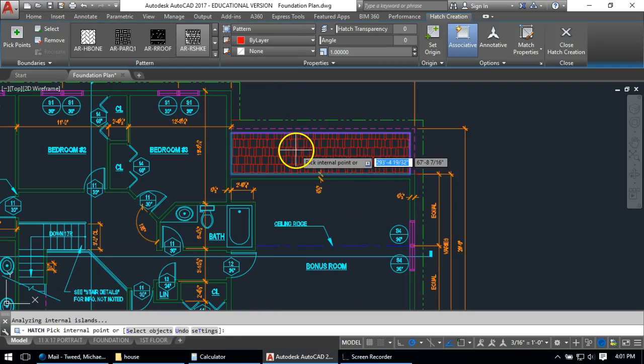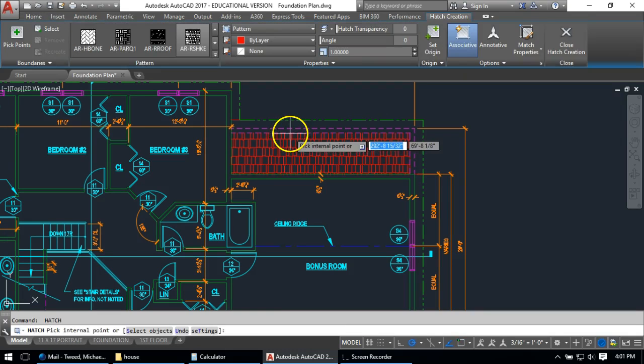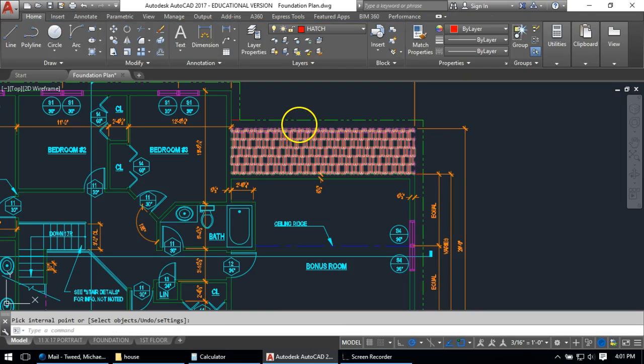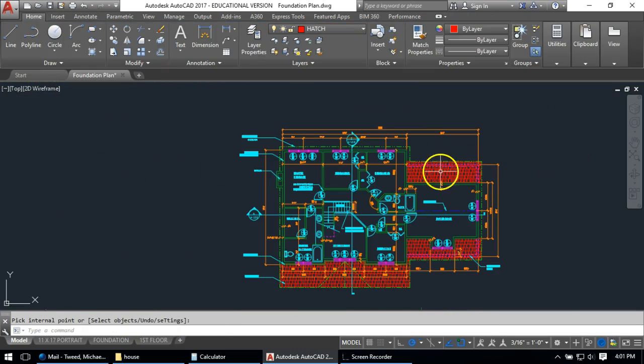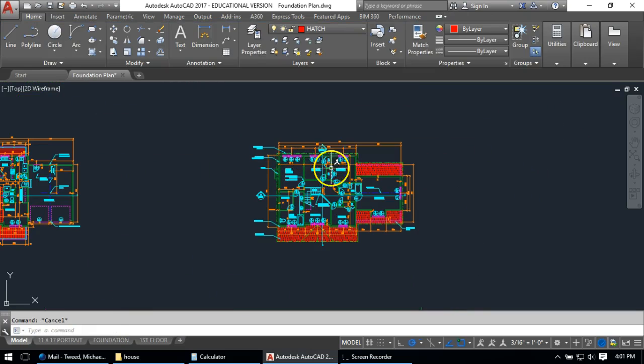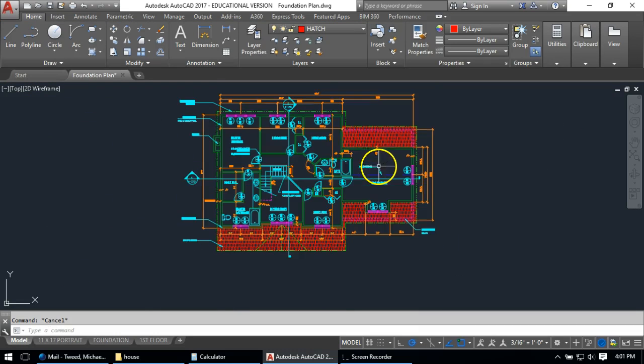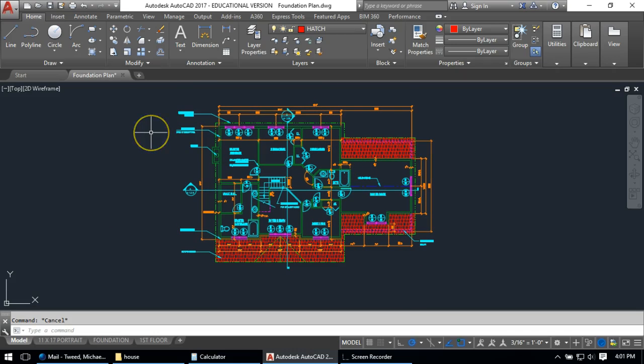Hatch, hatch, hatch, and good. That's all hatched. I think I pretty much got everything. You of course might want to do a good double check so you get credit for everything. But now I just need to set up the title block.